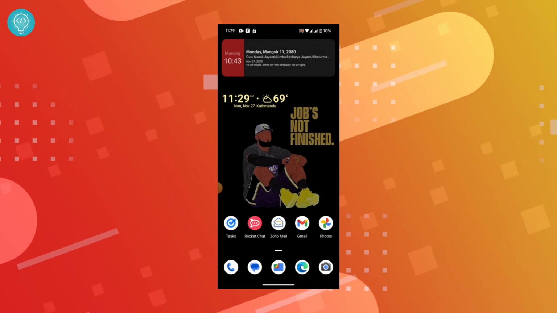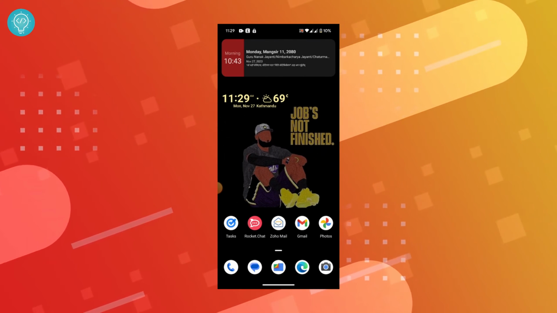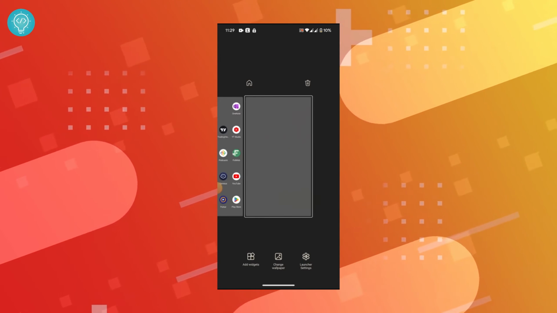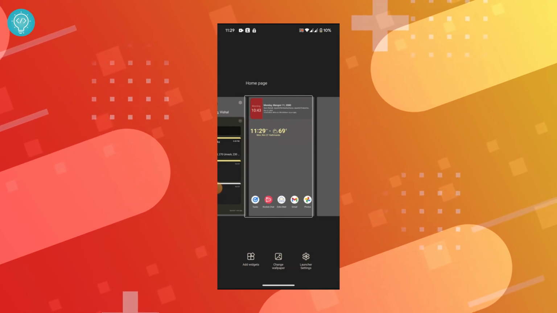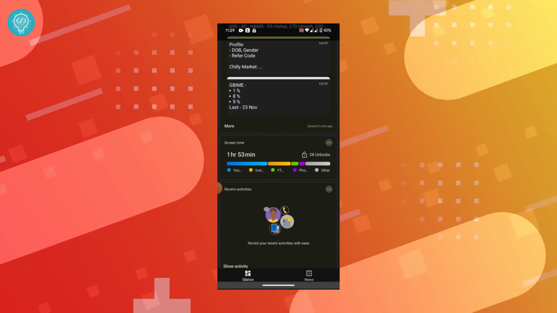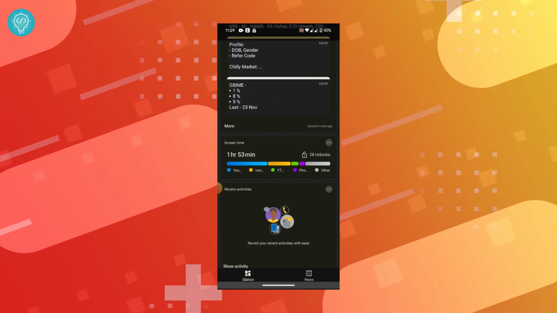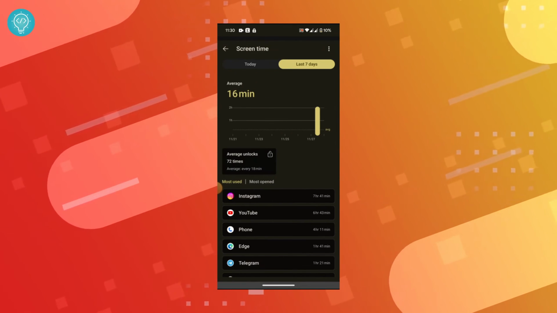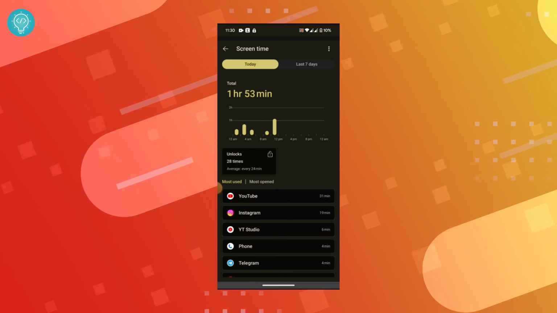So I have this here. So this is my Microsoft Launcher. So as you can see, these are the settings that Microsoft Launcher provides. Now if I scroll here, you can see there is a screen time widget here. So this is provided by Microsoft Launcher. Now here also I can see today, last 7 days and all this stuff.